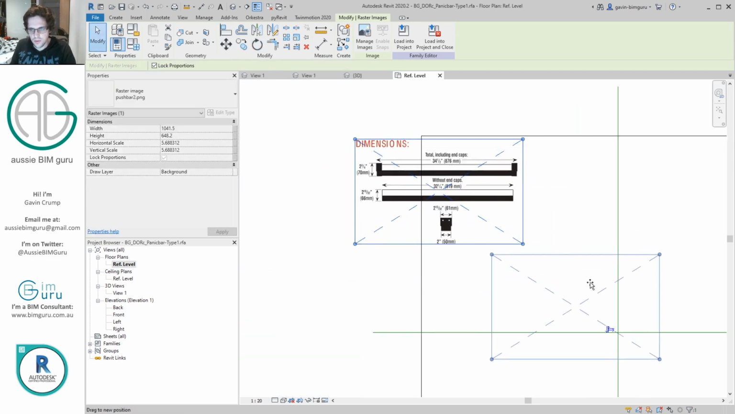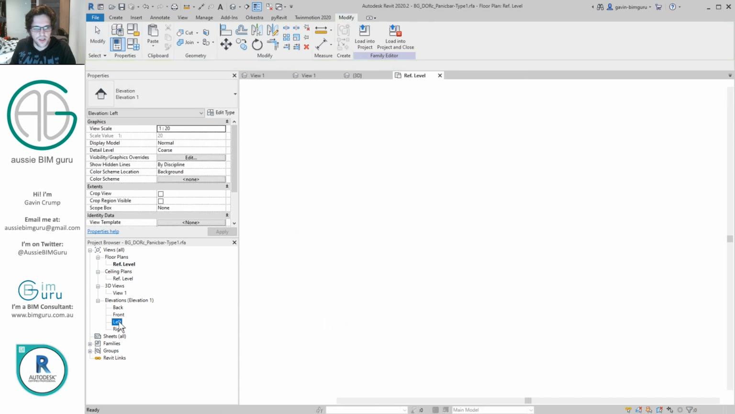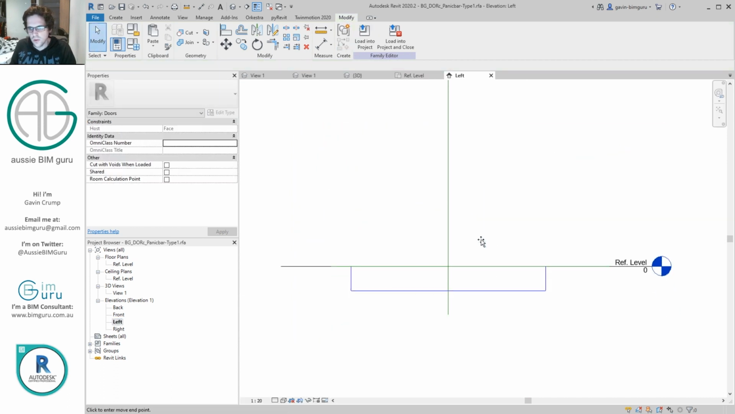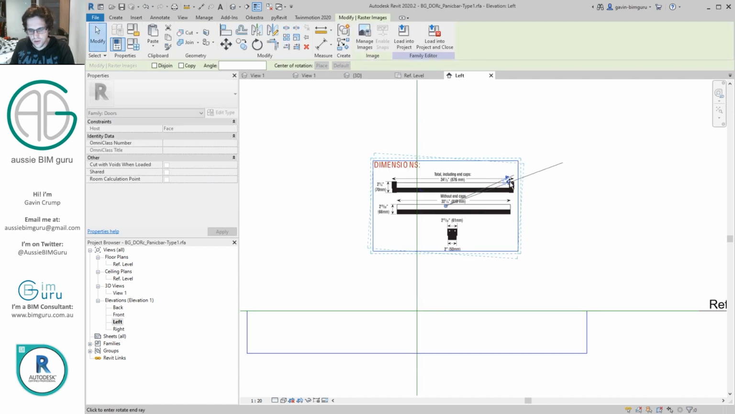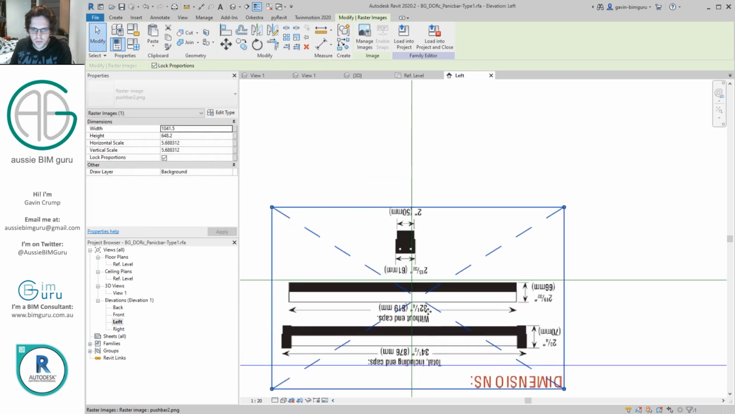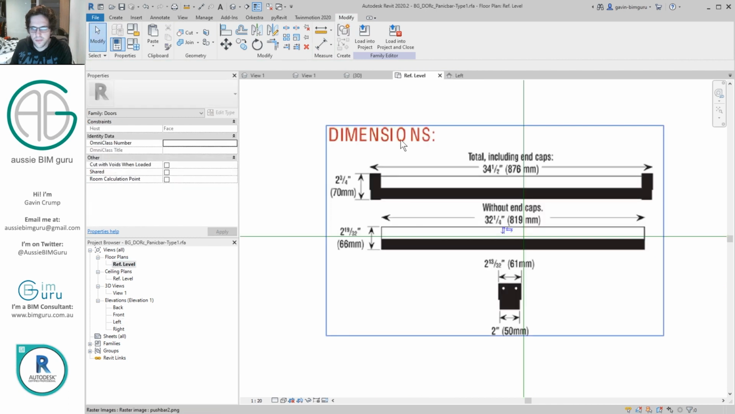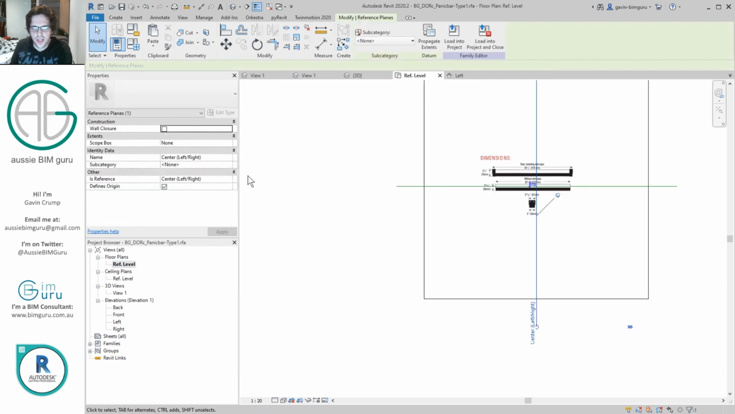And in this case, we're really just trying to set up the basic profiles for the family. So I'm going to copy this and go to left view. So we're drawing across the plane of our panic bar at this point. But maybe I'll go and set up the references we're going to use first. So I'm going to go to floor plan. So this is going to be the side of our panic bar. I'm going to make this the right reference plane.